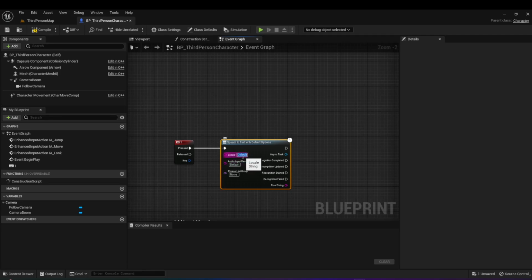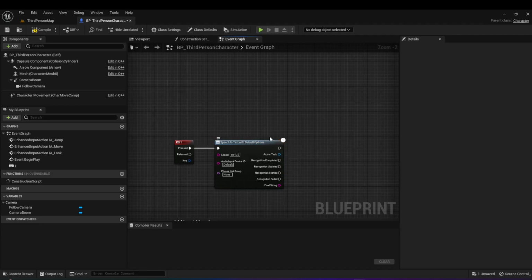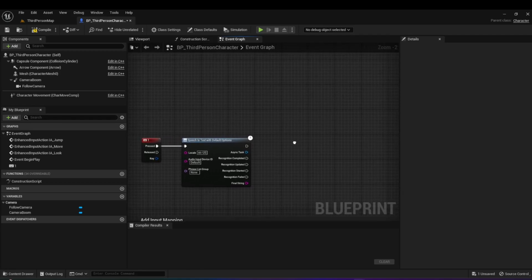You can set the locale here again if you want, but it's reading it from the actual default options as well. But if you want to be safe, you can fill it up here. This will take care of everything. It'll actually record your speech, send it to Azure, and then Azure will send you back the text of what you just said.